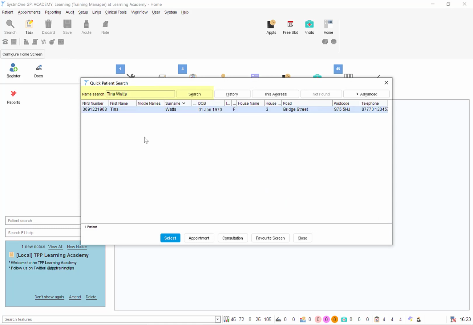Just so you know, you can also search by NHS number, date of birth and just the surname in this same box. To widen your search results, you can enter partial first name and partial surname. This is especially helpful if you're unsure of the correct spelling.